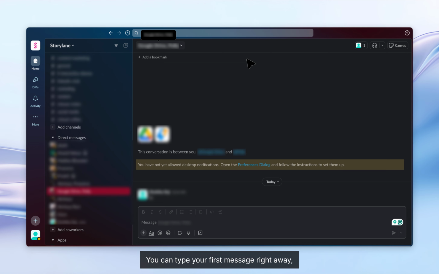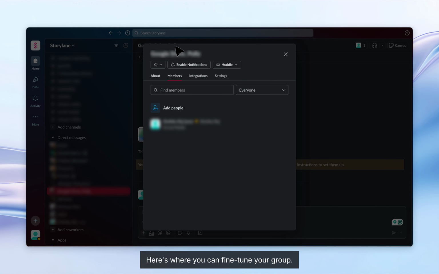You can type your first message right away, or if you'd like to customize the group settings, just click on the member names shown under the search bar. Here's where you can fine-tune your group. You'll see options to add a topic in the About section, manage who's in the group under Members, set up email integrations, and adjust visibility settings.